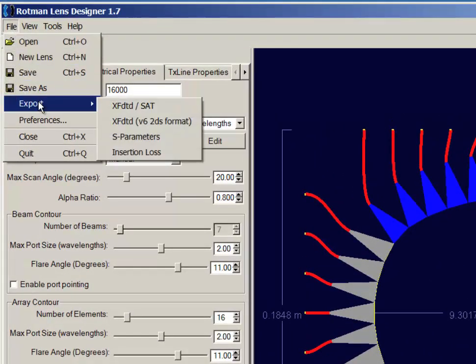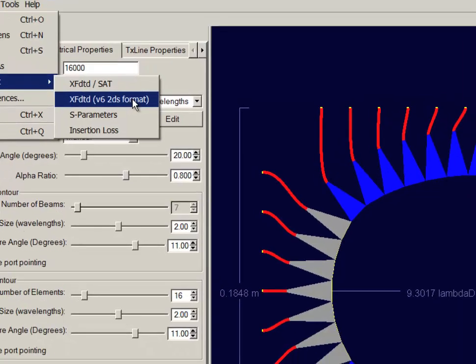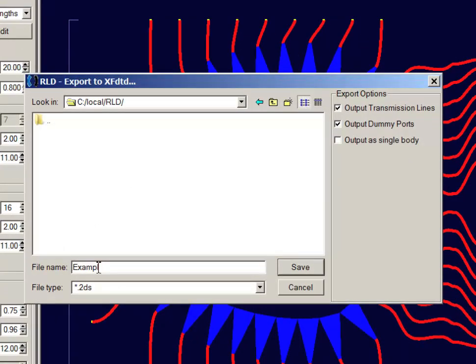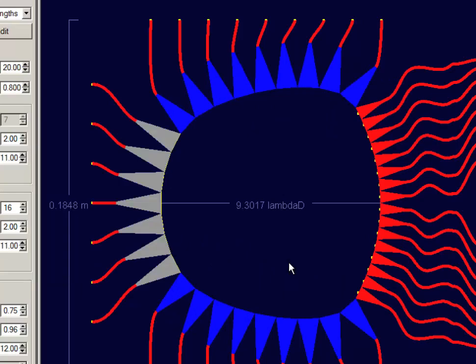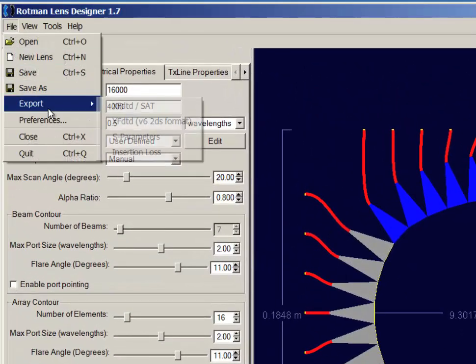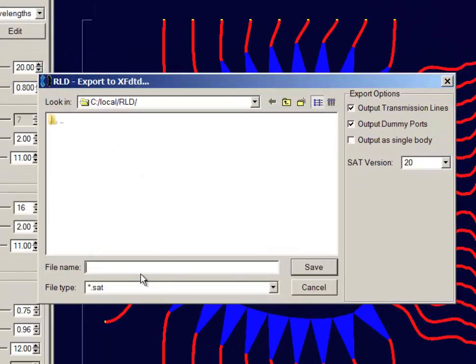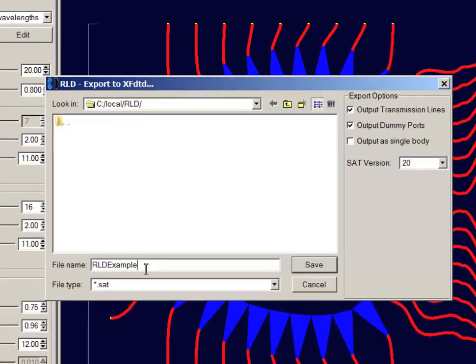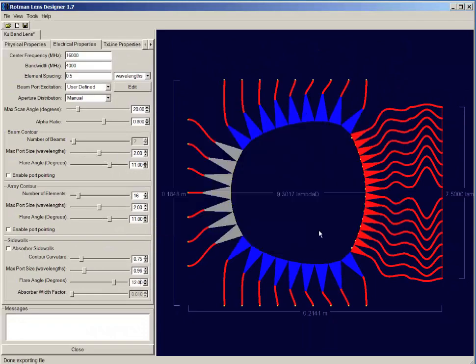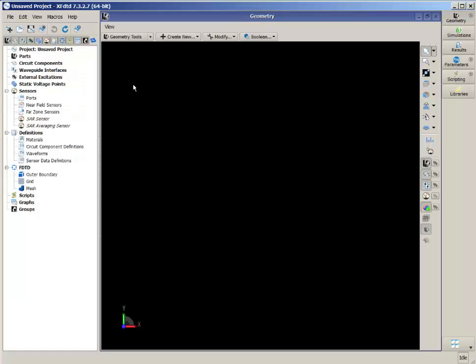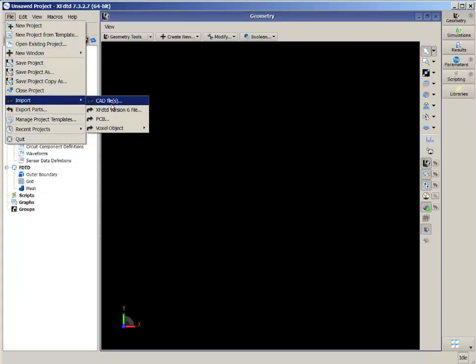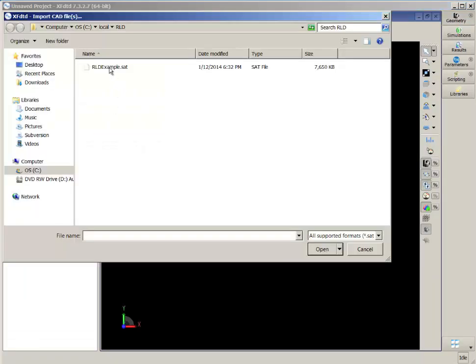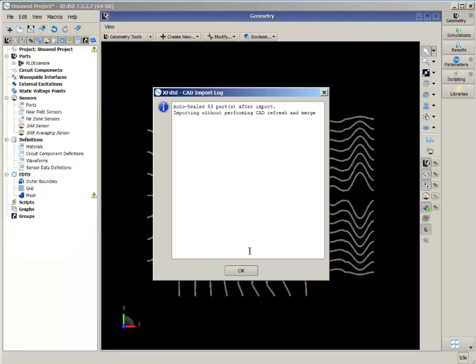There are two options I can use. I can export as an SAT file, or I can export as a 2DS format. First, I'm going to export as a 2DS format. We'll also export the lens as an SAT file. Now let's open up XFdtd. We'll go to File, Import, CAD Files, rldexample.sat. Here's our geometry.